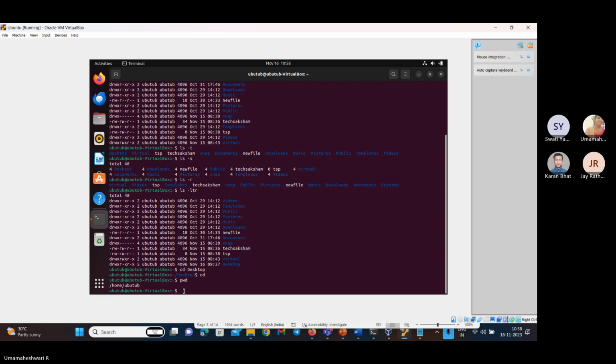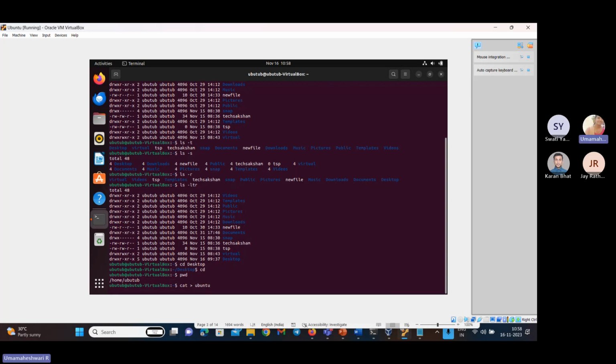Okay. And if I want to copy a file from one place to another, the source file to the target file, then I will go with the cp command. So first I want to create a file. To create a file, I'll be using cat. Let me give a file name, let's say Ubuntu. So I'm giving some data here.